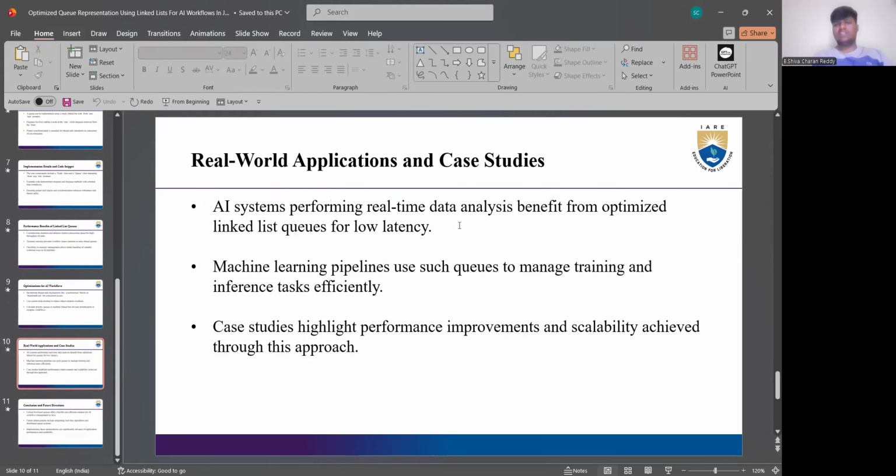And real world applications and case studies. AI systems performing real time data analysis benefit from optimized linked list queues for low latency. Machine learning pipelines use such queues to manage training and inference tasks efficiently. Case studies highlight performance improvements and scalability achieved through this approach.